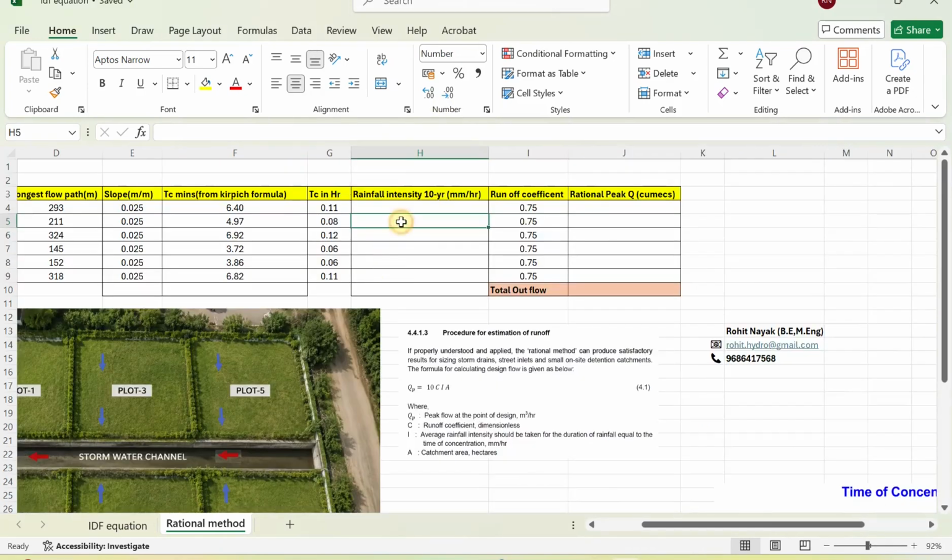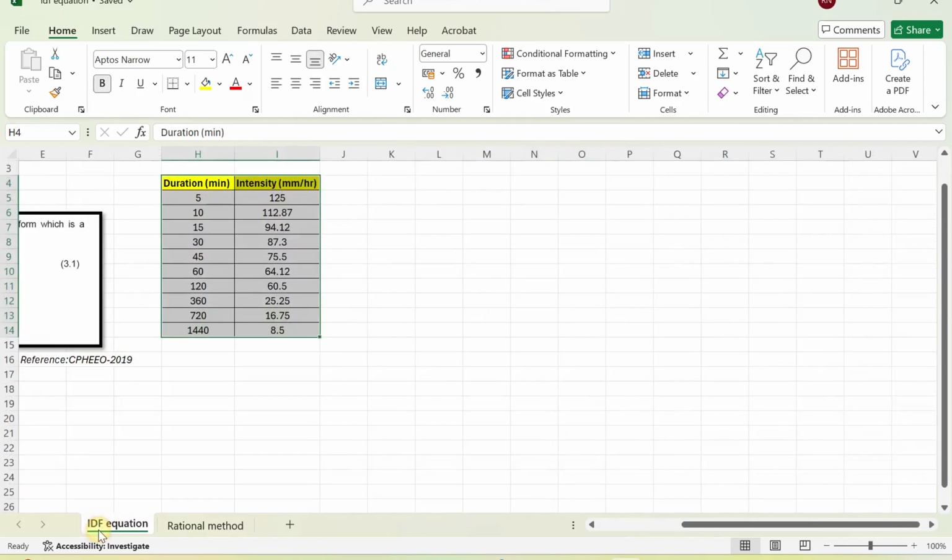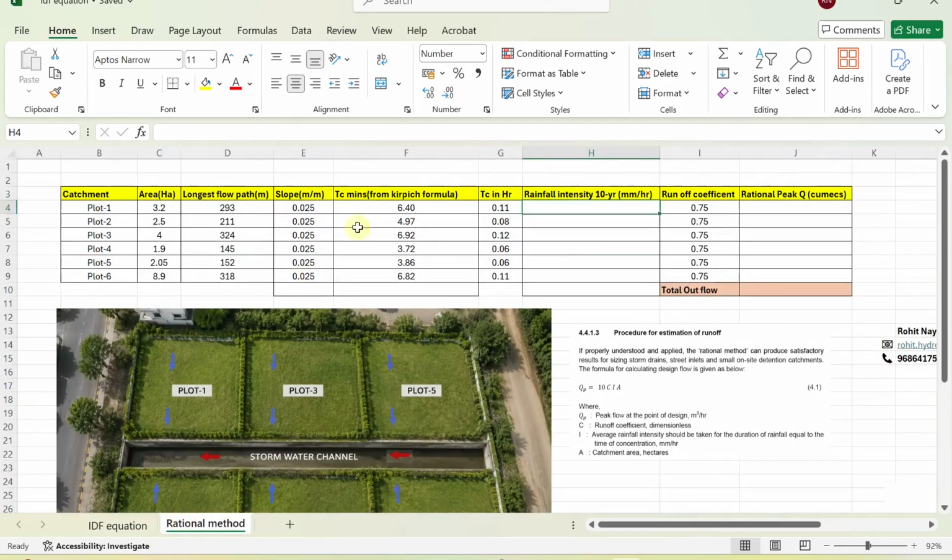Okay. So the next step is the determination of the rainfall intensity corresponding to the time of concentration. I have determined the time of concentration for the different catchments, plot 1 to plot 6. I also have this rainfall IDF table with its duration and intensity, but the major drawback is I don't have any intermediate duration and its corresponding intensity. Suppose I have 5 minutes, but I don't have any intermediate value for 6.4 minutes.